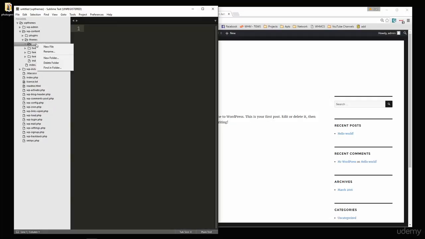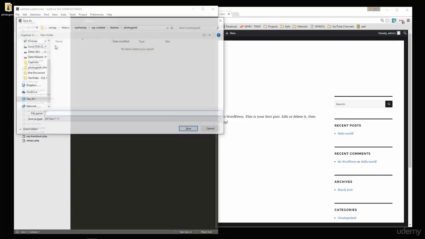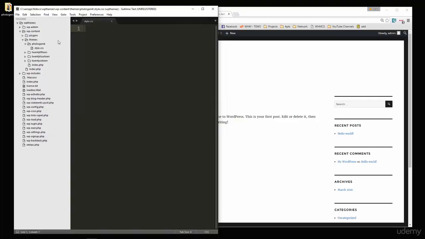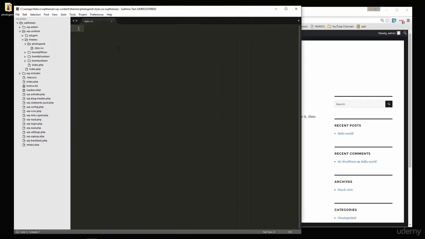Okay, now first thing we're going to want to create in here is a style.css file. Okay, because this is where we need to put all of our theme data. So up at the top we need to put this in a comment. So we want to format it like this. Alright, and then we need a theme name, which is going to be photogenic.